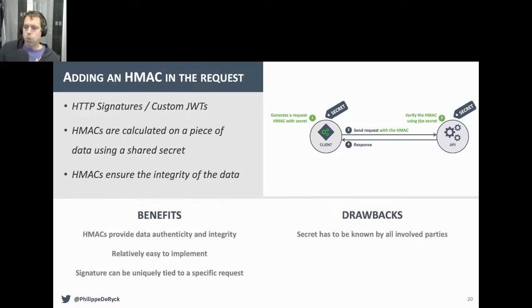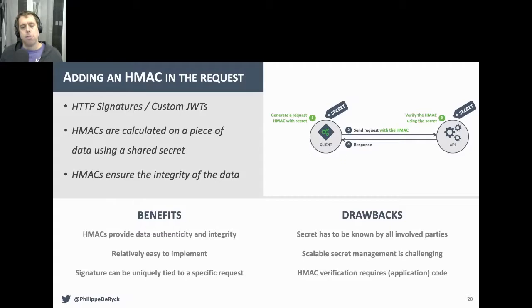Drawbacks? Well, we still haven't solved the scalability issue. If you still have a client talking to 5 different APIs, you would still need to have either 5 different secrets or shared secrets along all of these, which is, by the way, a very bad idea. Additional drawback: the verification of the HMAC is typically not a mechanism you'll find implemented in a library, so you'll have to implement this as application code yourself, which may be a bit challenging in practice. At the very least, it's security-sensitive code, so you might want to audit it very carefully to make sure it's actually valid, especially if you're using JWTs, because there are a lot of implementation mistakes you can make when using JSON Web Tokens.